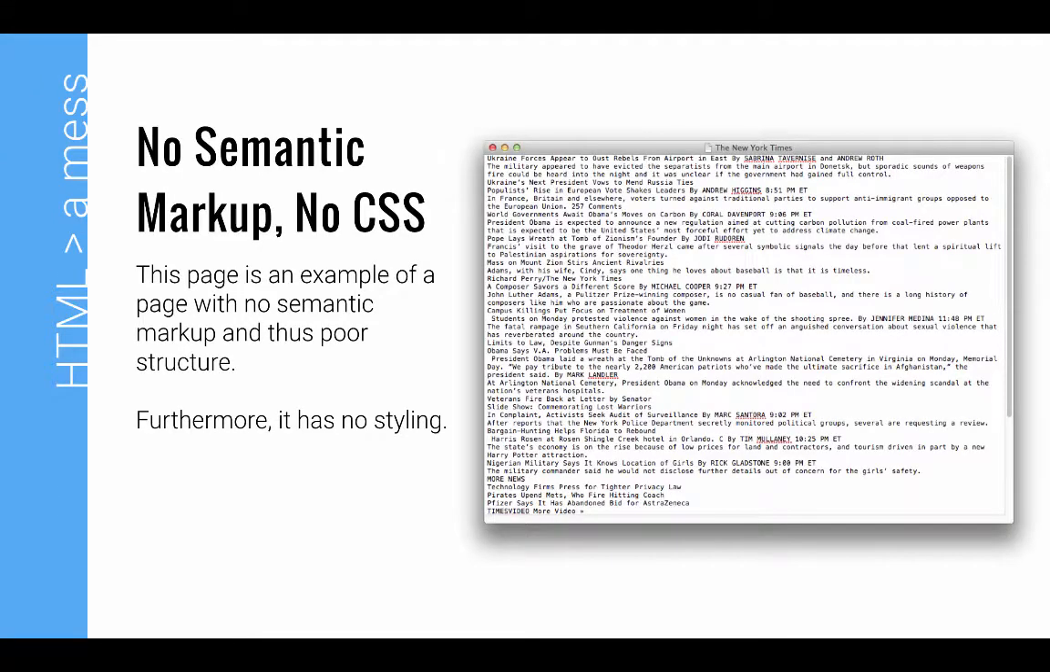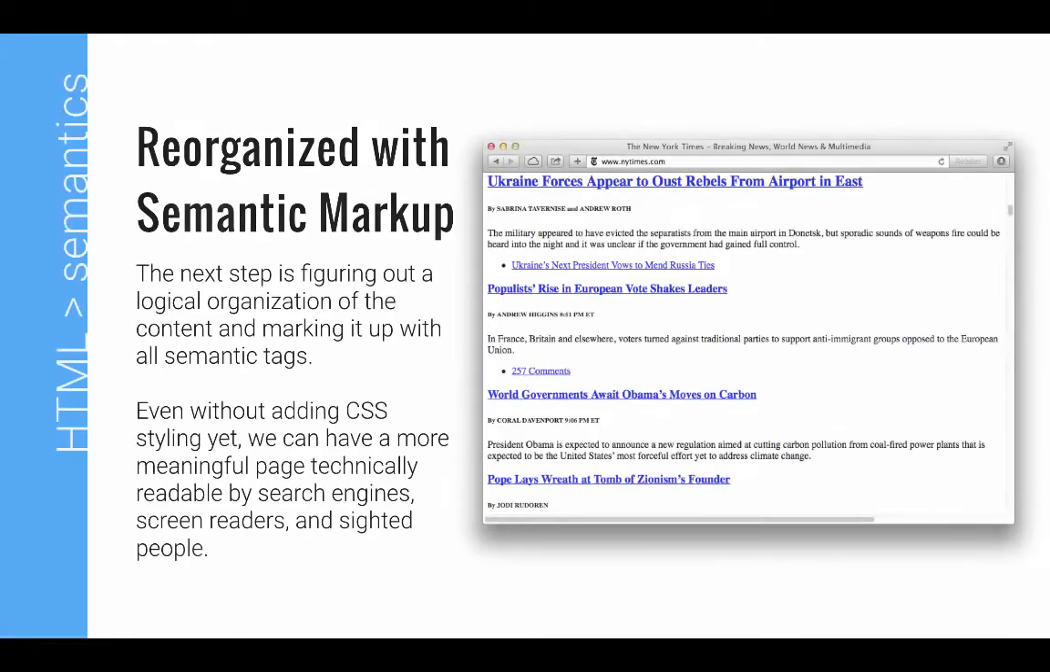The first example that I'd given you is that this page on the right is an example of a page with no semantic markup and thus poor structure. Furthermore, it also has no styling. All right, let's look at it if we were to reorganize that same page, but instead we add semantic markup to it. We could figure out a logical organization of the content and mark it up with all semantic tags.